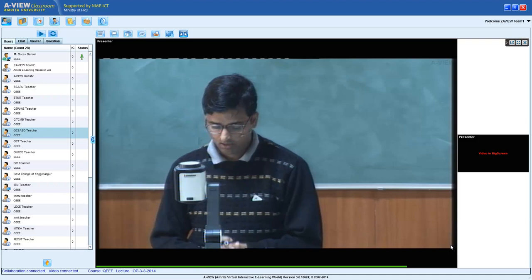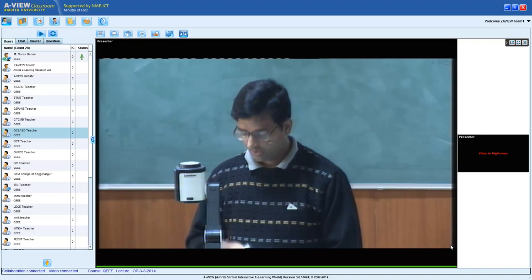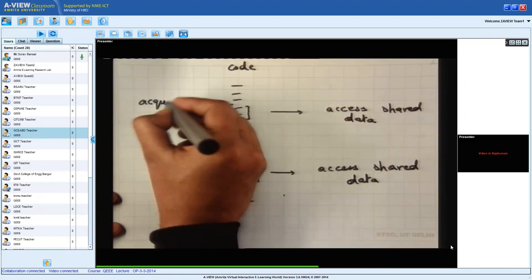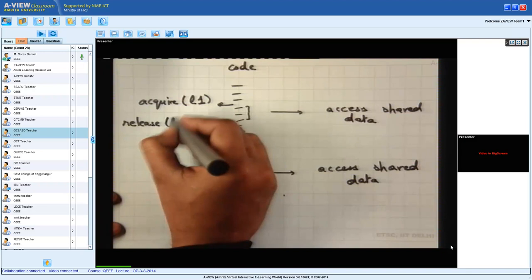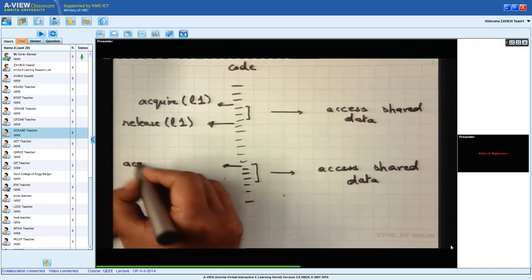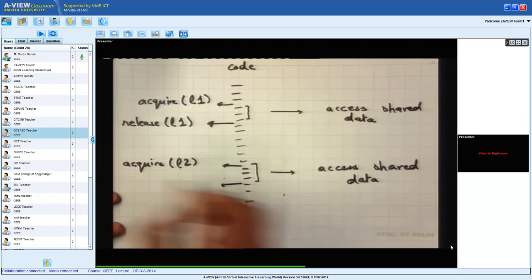I'm going to declare new variables which are going to act as locks, and I'm going to put calls to acquire, let's say L1 and release L1, right, and acquire, let's say L2 and release L2.